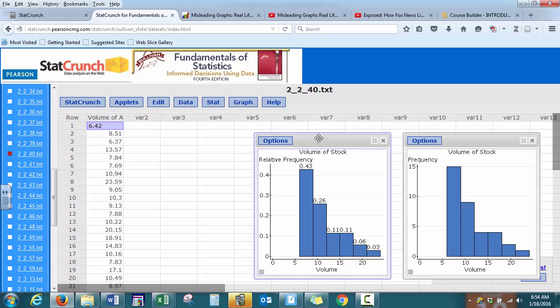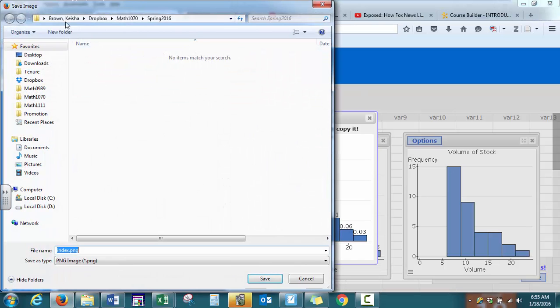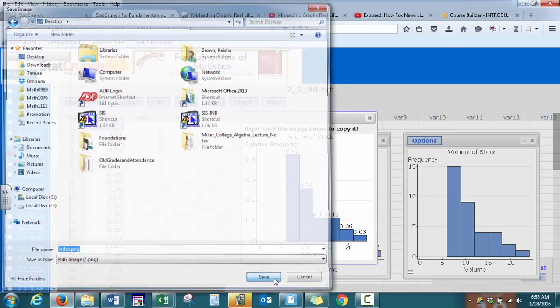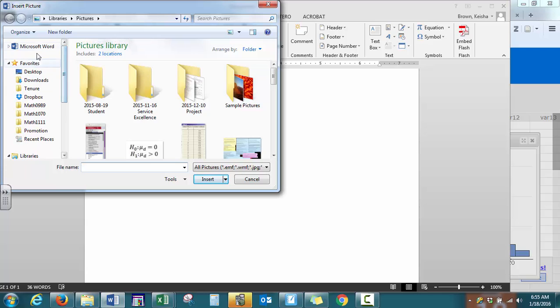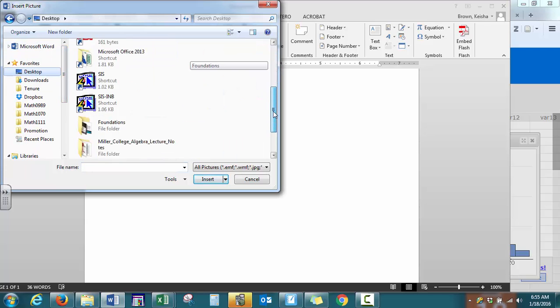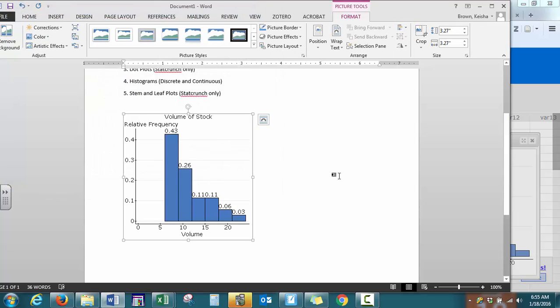If you're working on your project and you want to take this graph to a Word document, you can select options. You can do copy, or you can save this as its own individual file and put this in Microsoft Word. So let's see how that works. You can save your image, and you can save it wherever you like on your file. Then in Microsoft Word, you can do insert pictures, and wherever you saved that file, you can select it and insert it into your Word document.